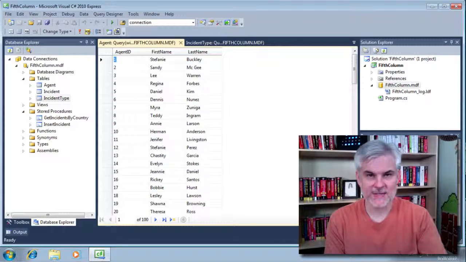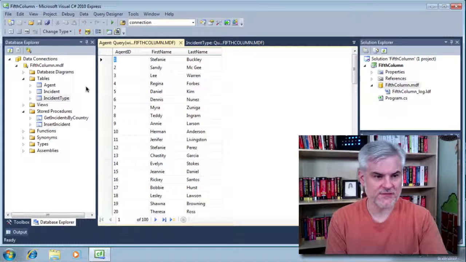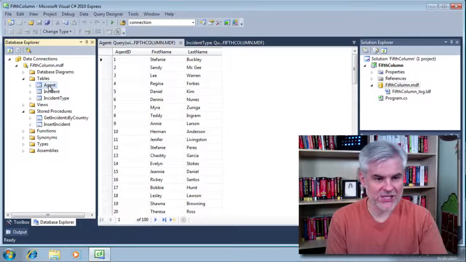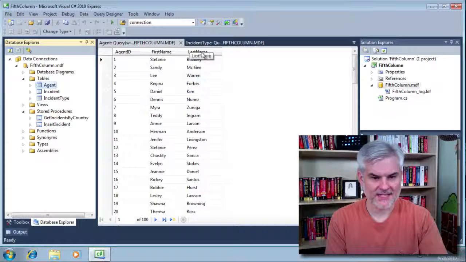I have the database open here within Visual C# 2010 Express Edition. You can see there's 3 tables. There's an agent table, an incident table, and then a lookup table called incident type. First of all, the agent table is pretty easy. You have the agent ID, which is just an integer field, a first name and a last name.